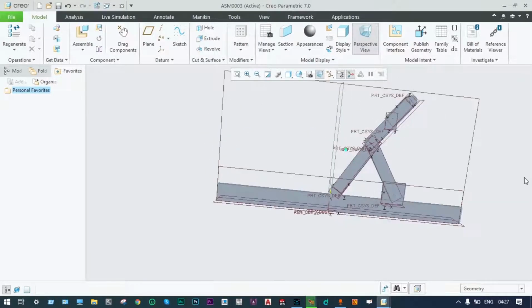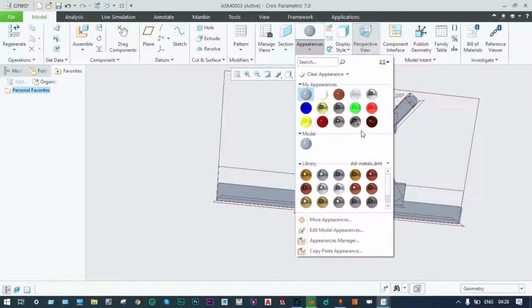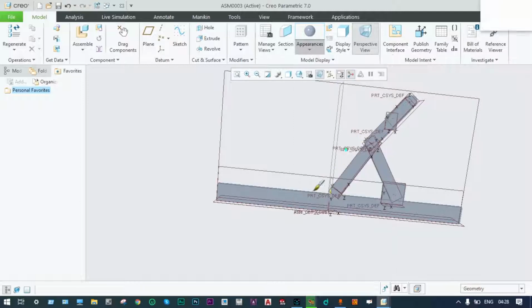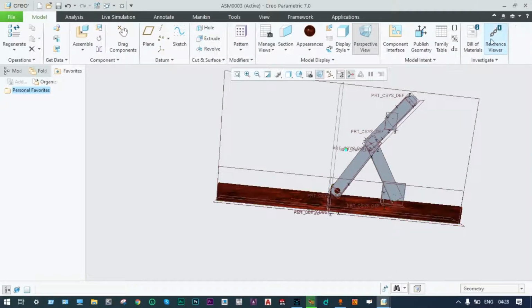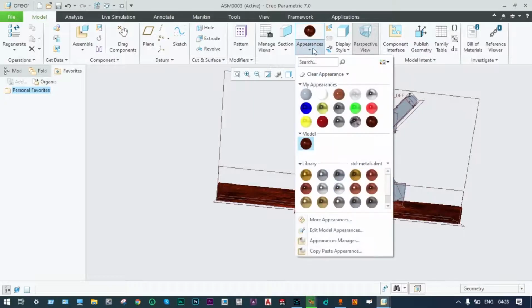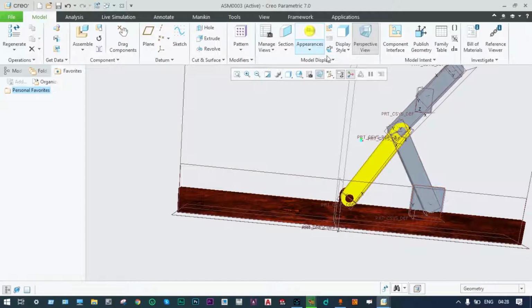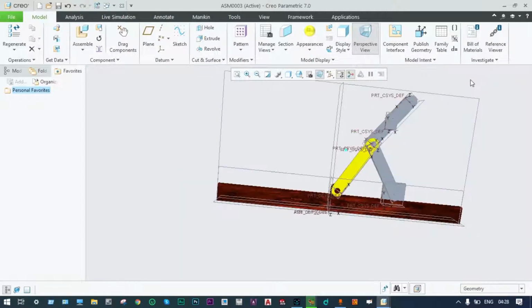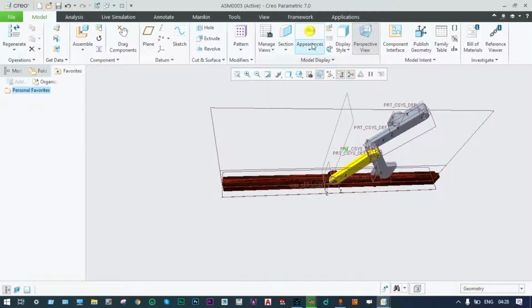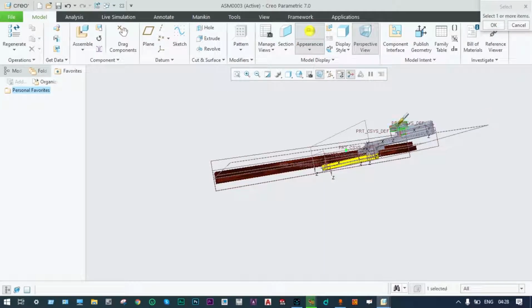Now for better understanding of this model, we can provide specific colors to different links. From the appearance, we can provide. Let us provide some dark color for this base part. Okay, and again different colors can be provided for different parts. Let us select this link with yellow color, and we can provide yellow color to this pivot also. Let us select yellow color for this pivot.